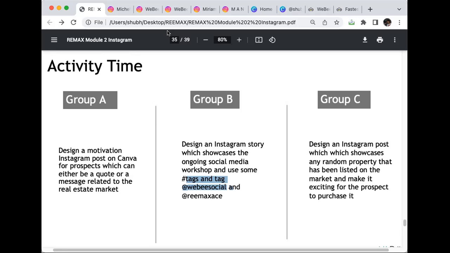So has anyone made anything? People on Zoom, have you made something? Okay, thank you. You can leave. Yeah, thank you. We're just winding up now. Thank you, guys.